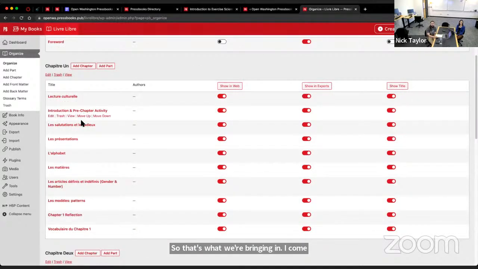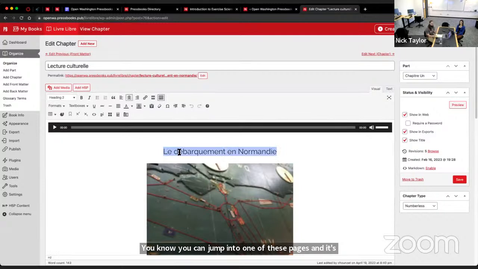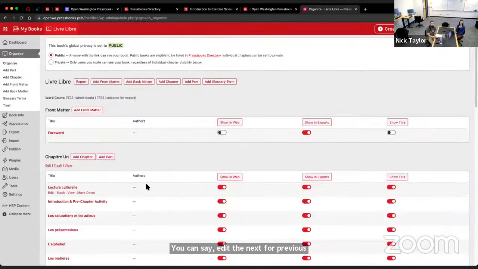If I come back here, you can build these things from scratch, but that's a whole other process. It is very similar to building a page in Canvas. So I won't go too in depth with that, since the purpose of today is remixing and bringing things in. But let's say this is what I've imported from another text. You can jump into one of these pages and it's pretty easy to edit the text, just like in Canvas. You would always make sure to hit save over here on the right, since it does require that manual save each time. And then you can go back, you can say edit the next or previous chapter, but you'd always go back to Organize to see that full list of items.